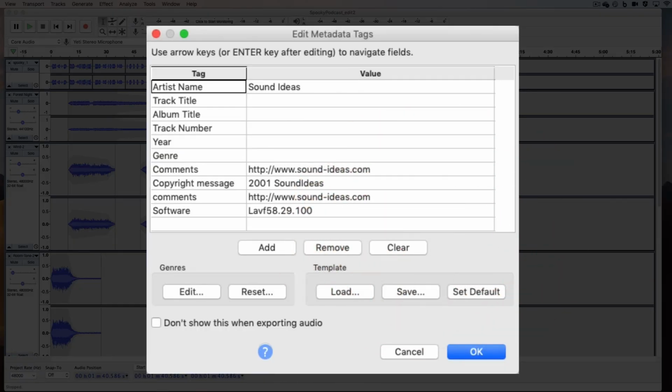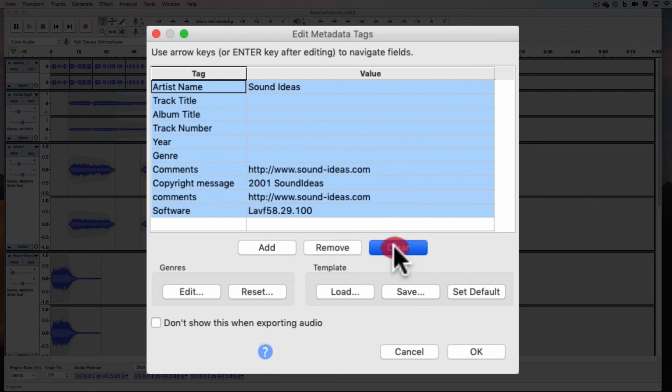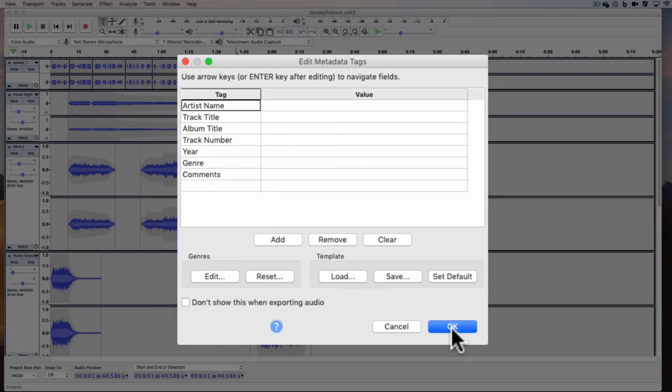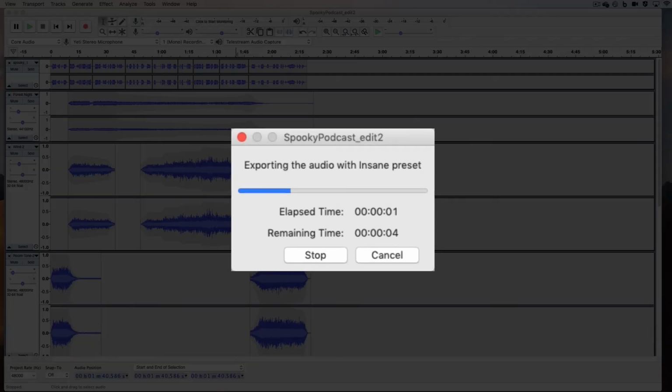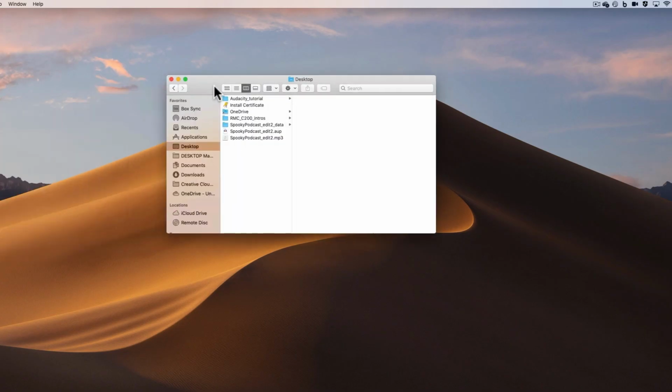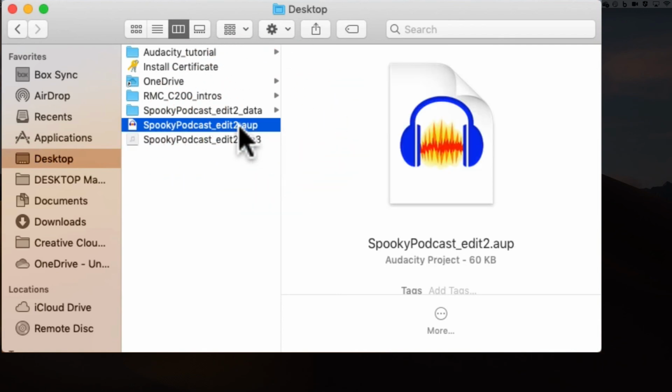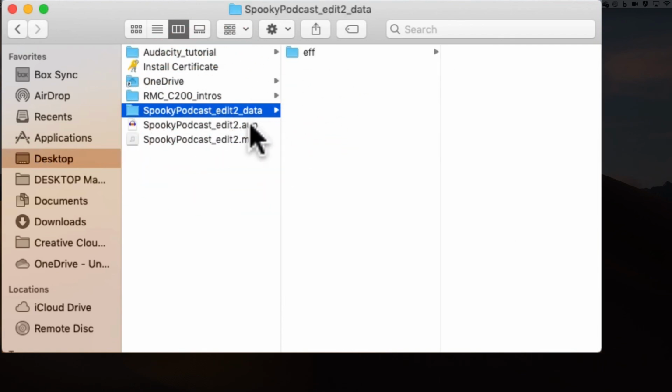Now this is going to pop up by default, and it's simply the metadata tags. So here's where you go, oh, none of this is right, clear it, and you can put anything you want in here, or you can just leave it empty, but I would definitely clear it. So I'll click OK, and now it's exporting. Now you can see that it's done exporting, and I have my MP3 file, which is right next to my AUP. You can see when I save that, it also has this data here.